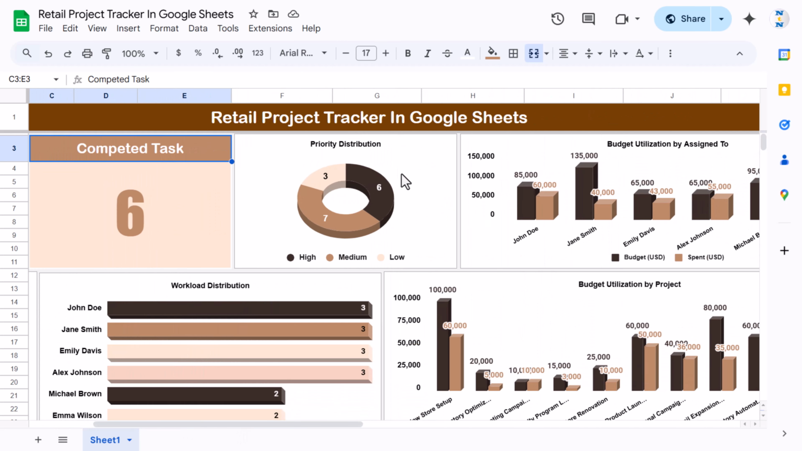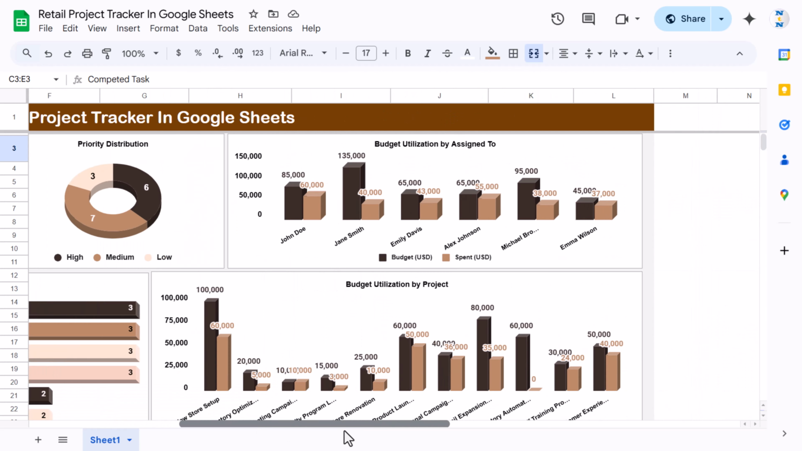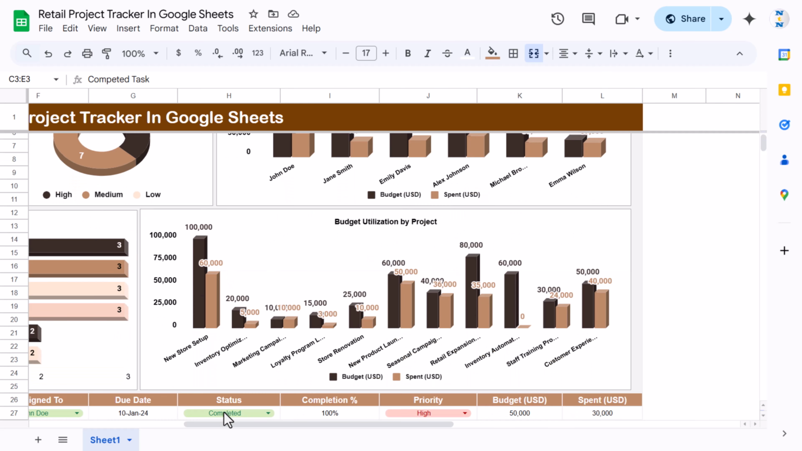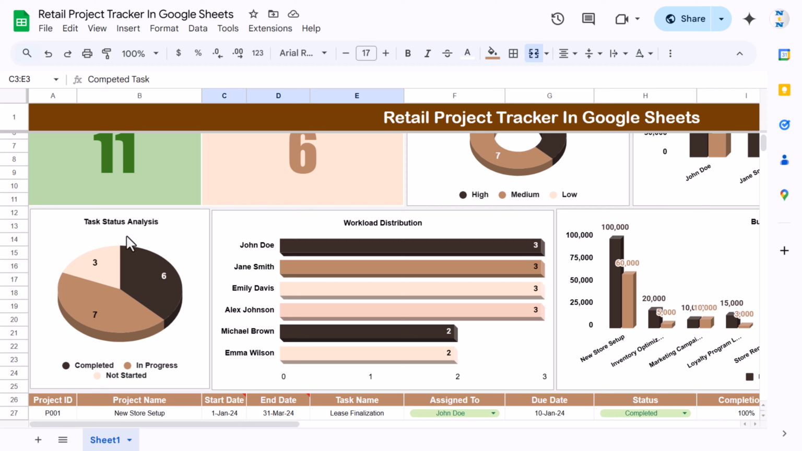This is the priority distribution wherein we are showing the different tasks by priority, and here we have budget utilized by assigned to. So we are showing the budgeted amount versus spent amount. Okay, so this is the comparison. Then here we are showing the total task status analysis: how many we have completed, how many in progress, and how many not started yet.